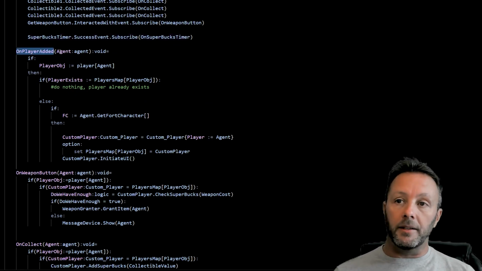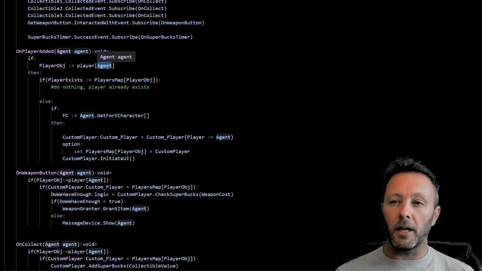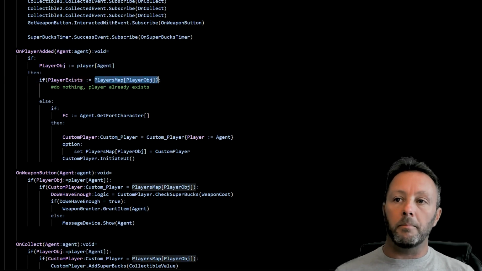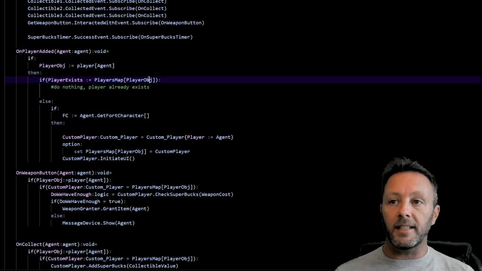On player added gets the agent object, and we're going to see if we can get the player object from the agent. This might be kind of confusing. Again, check the tutorial that's linked. There's lots more in there. Now, we want to check inside of the player's map, because the player's map uses the player object as its index.